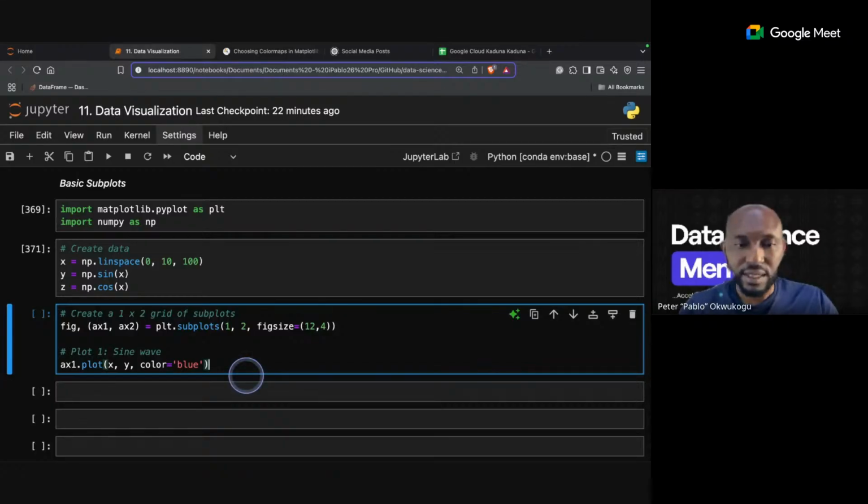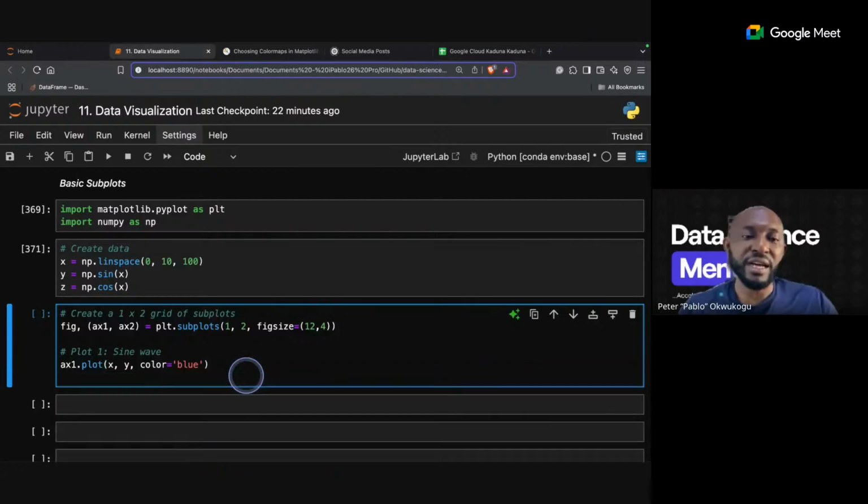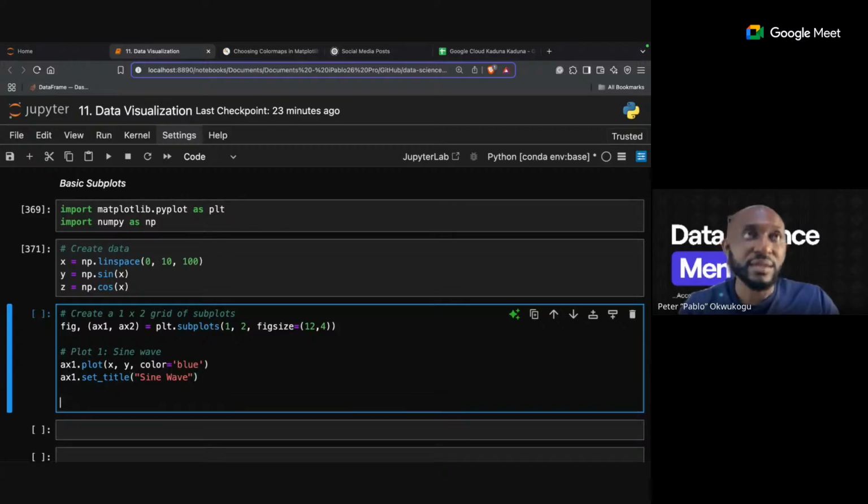That's the first. Now, because we already have our axis object 1, we can use it to now set_title. And so this one, we're going to basically call it our sine wave. Pretty simple stuff. There's nothing so deep in it, just to understand the fundamentals of what we're doing. Now, this is the first one.